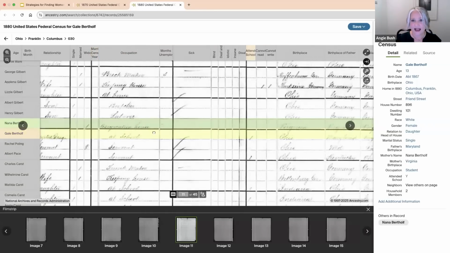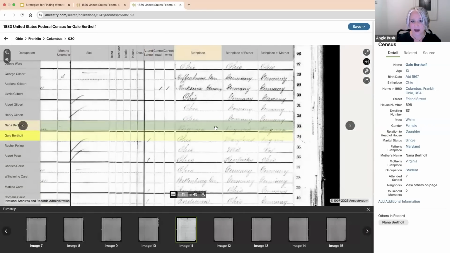We go over, and it tells us that Nancy was born in Virginia, her parents were born in Virginia, and we have Gail born in Ohio, her father born in Maryland, and her mother born in Virginia.